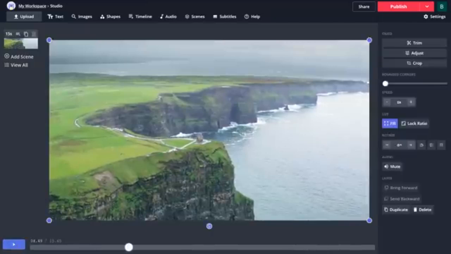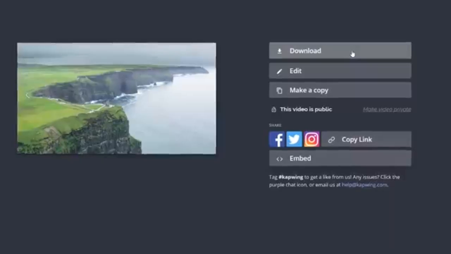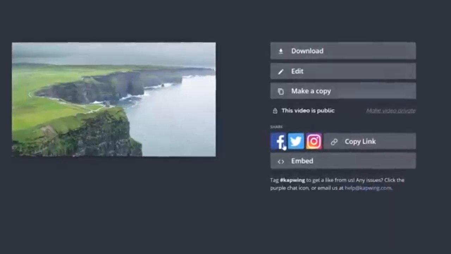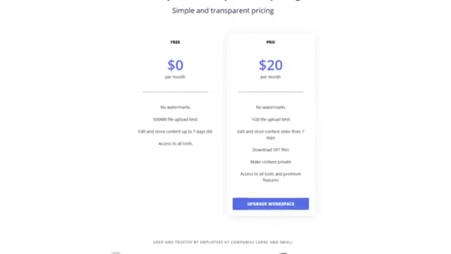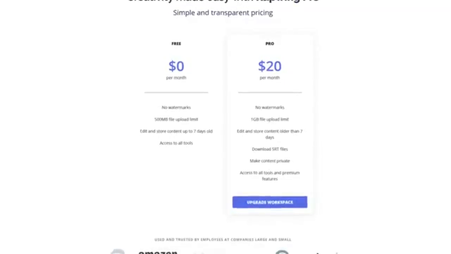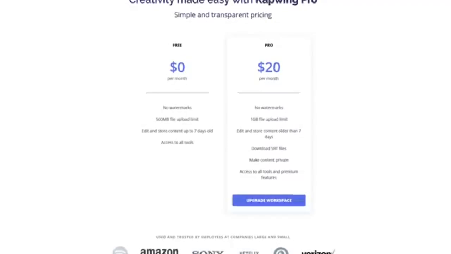The free version adds a watermark and limits export resolution, but its intuitive design and comprehensive tool set make it an excellent choice for creating social media content and other videos with ease. The free plan allows basic editing, but the paid pro plan starts at $16 a month or $96 a year, removing watermarks, increasing file upload limits, and offering additional features like longer video storage.